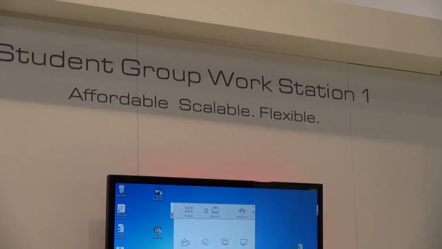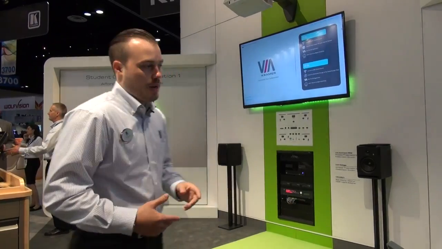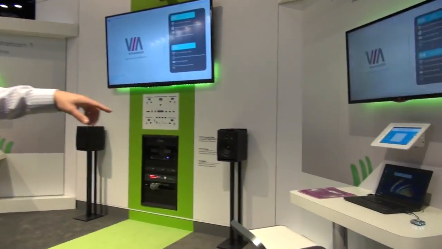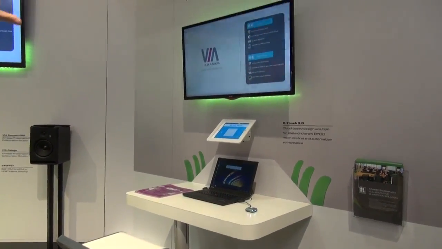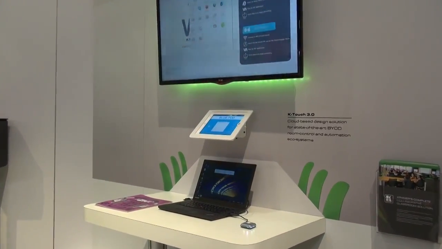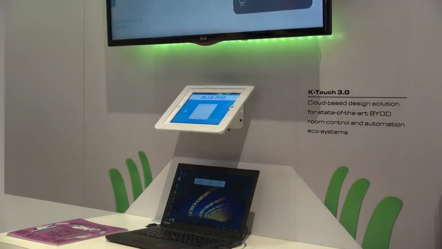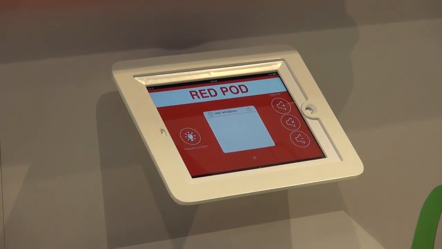Okay, so here we have our Kramer Collaborative Classroom. The idea is, this classroom is based not on a lecture style, but on pods of 4 to 6 people. So you can see here we have 2 pods. Each pod has its own display, its own control panel, and its own VIA Connect Pro, which the group members on that pod can use to collaborate with each other and do what they need.